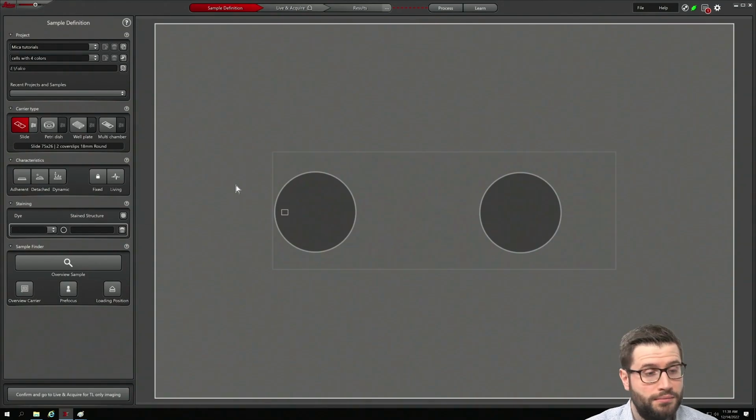Once you are done with that, you select whether or not your specimen is adherent, detached or dynamic. Adherent, for example, are cells. Detached are tissue sections. And dynamic can be a growing spheroid. In my case, I have a fixed cell culture. So I select adherent and fixed.